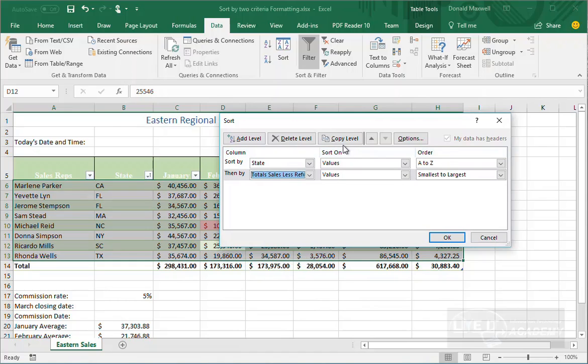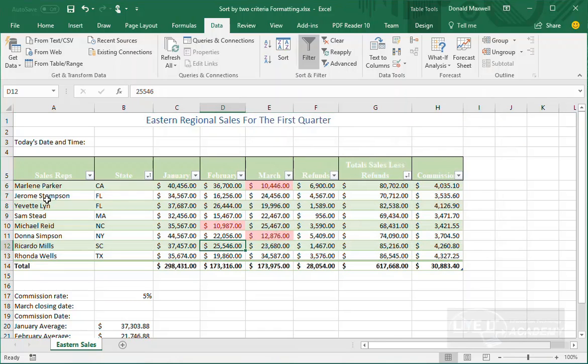Just for a second, also note that my data has headers. Remember that? That's still checked. So that's pretty cool. All right, let's go back and click OK, and we'll see if Jerome now is on top of Yvette. So he's the smallest, Yvette is larger. So the data integrity is kept. The record integrity is kept. So we can have sort within sort.